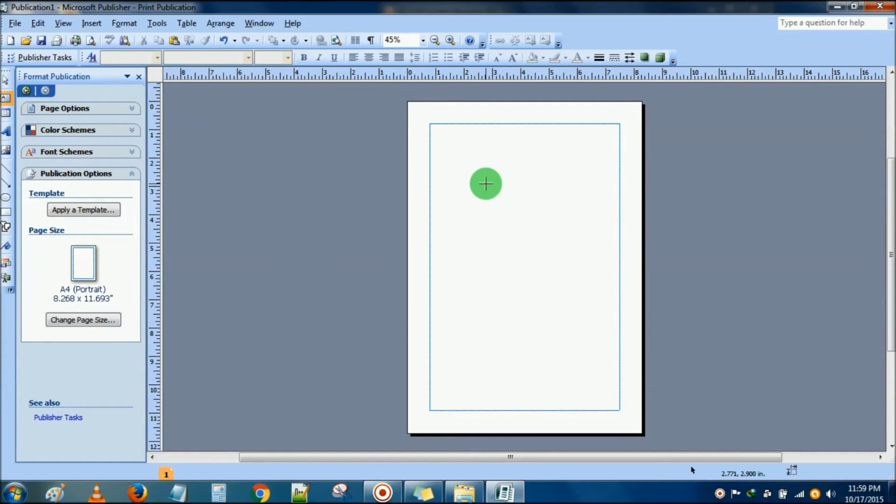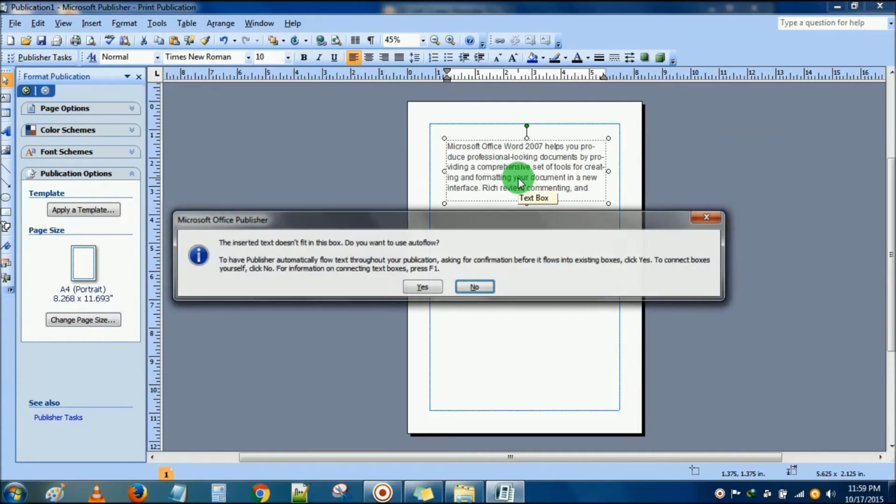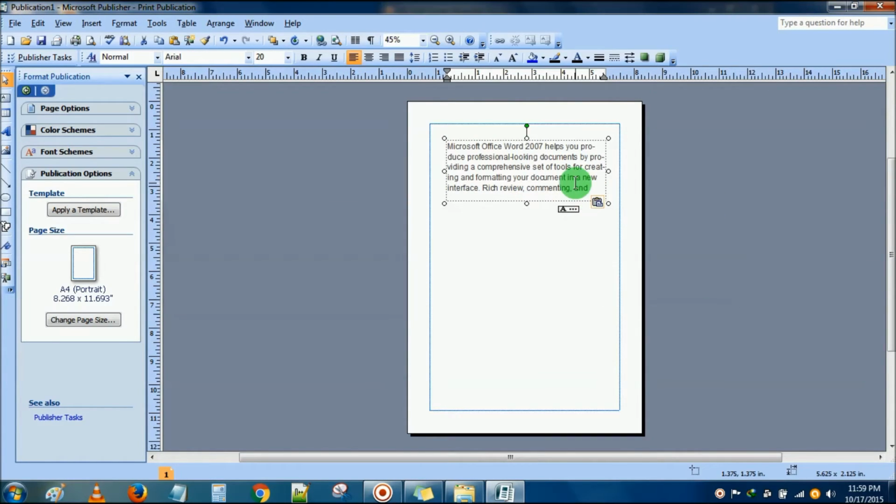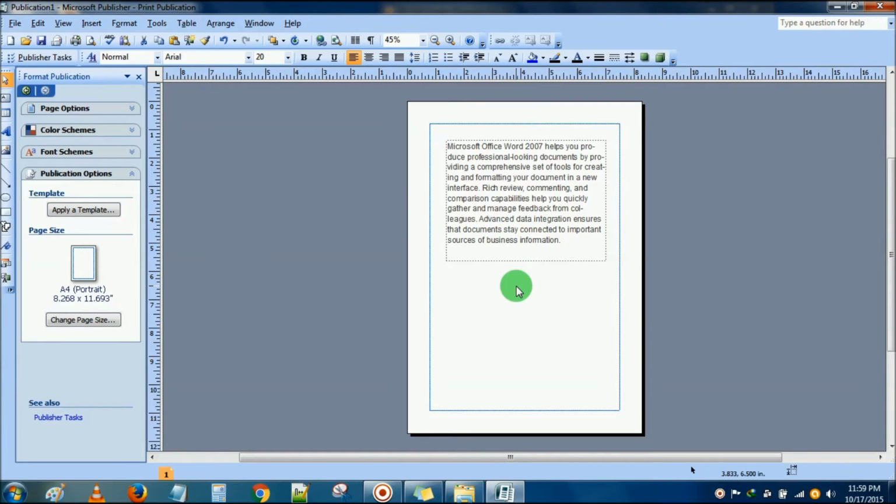These are text boxes. If you want to write something, you can click here and add some text. I just copied some text so this message can show for that. Let's extend it, and this is your text.